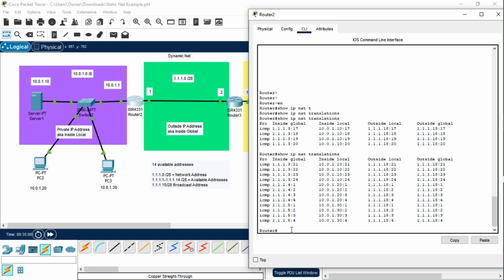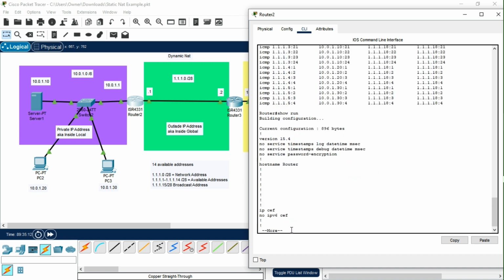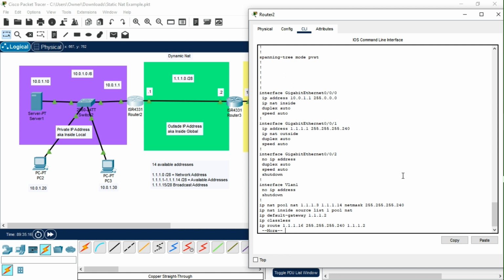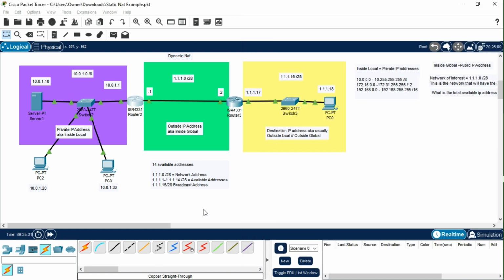So I'm going to go ahead, let's go to show run, and you guys will see my configuration, and I'm going to show you how to actually configure this. But notice here, ip nat pool NAT. I literally just named it NAT. It says 1.1.1.3 through 1.1.1.14. So that is our dynamic NAT.